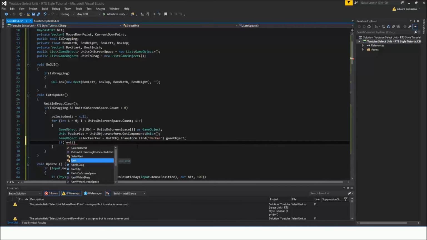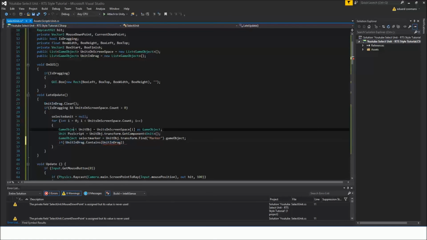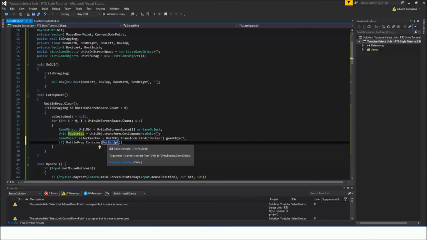Let's go units within drag, and we're going to fill in the position script here. If it contains, this doc contains, and we're going to fill in the position script here. No, let me think. It's wrong order. We're going to go ahead and put in the unit script here.